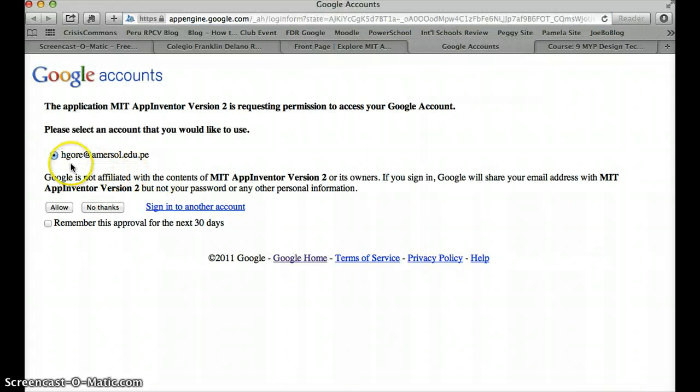Now, I've already created several projects, but this is what your screen will look like. It's going to ask you if you would like to connect your account to the App Inventor version 2. You want to say yes and allow that. Since it's a Google project, it has to run on a Google account. So I'm going to allow this.